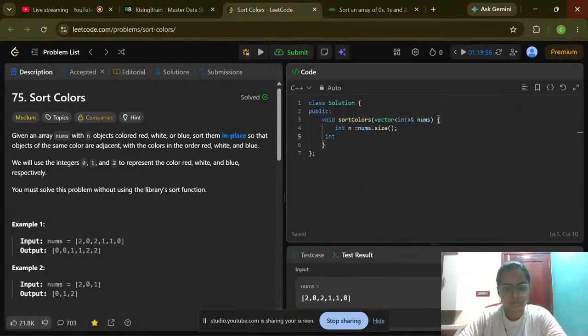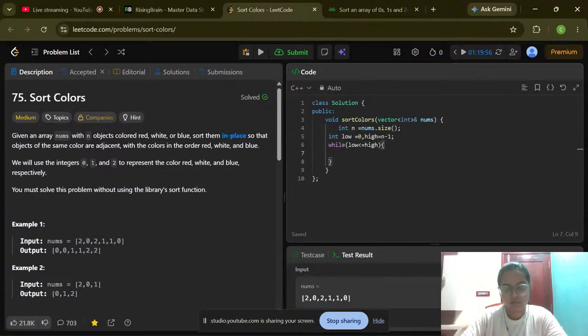So int low will be 0, comma, high will be n minus 1. That means that's the last element. Okay. While low is less than or equal to high. Okay, this is the condition. So we're actually doing binary search. Okay. And we know mid is equal to low plus high by 2. Okay, we got the mid element.